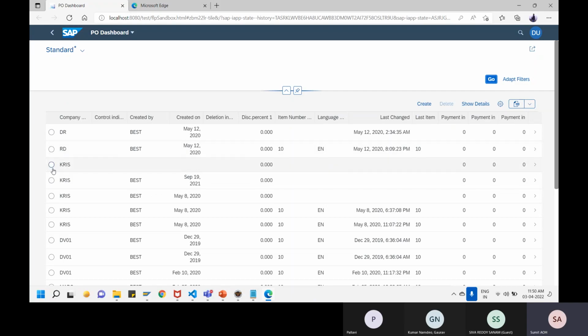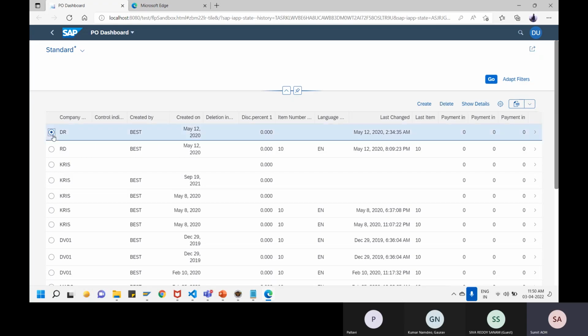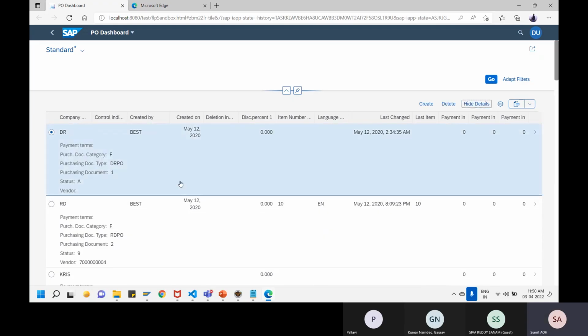So for example, if you want to say this record which is there, for purchasing document one number, this purchase order is something that you want to delete.